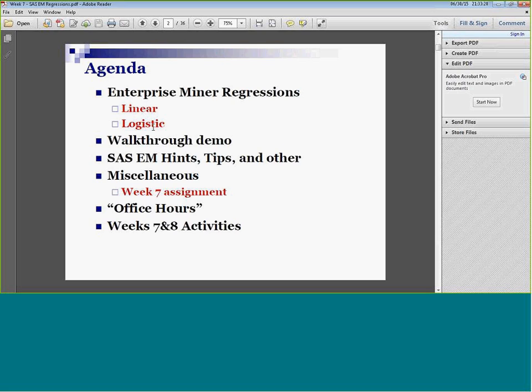So first nice thing is that SAS will recognize, based on your target variable, whether you need a linear or logistic regression. So you don't have to even be concerned with that too much. If your target is categorical, you'll get a logistic regression automatically. If it's a continuous variable, the target, you'll get a linear regression.